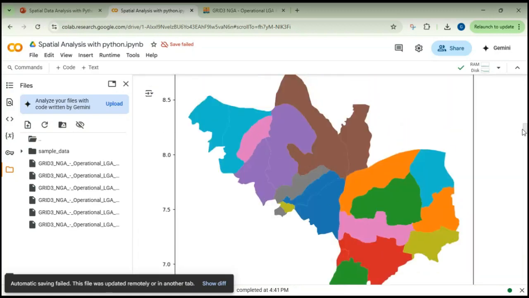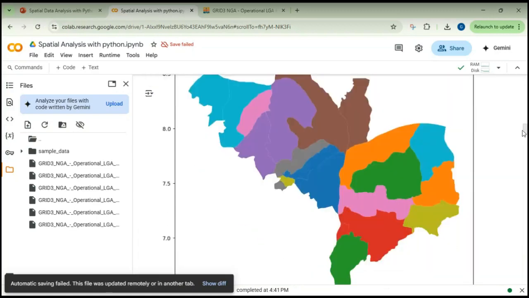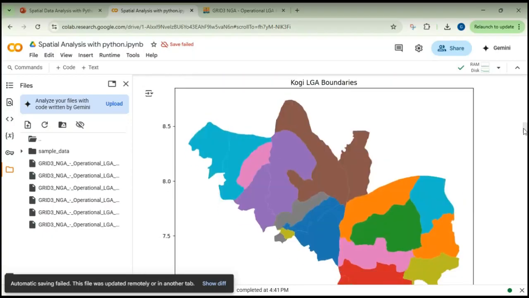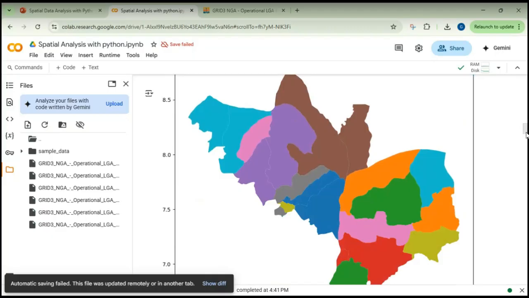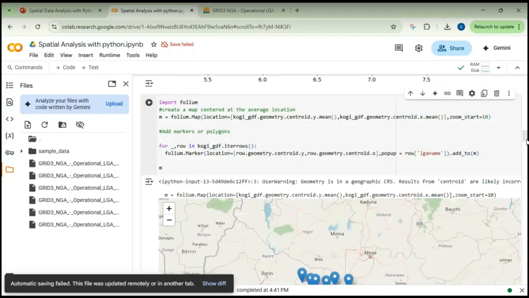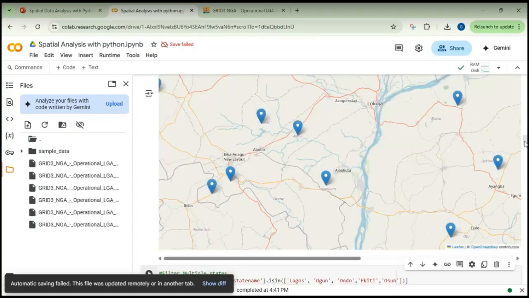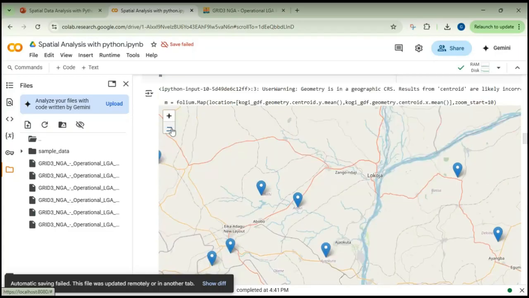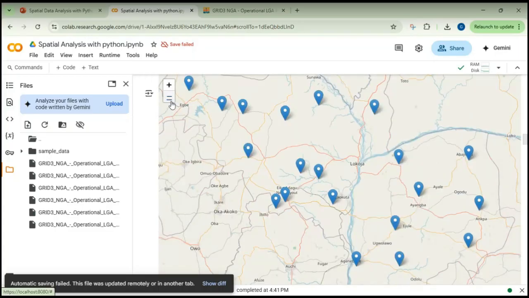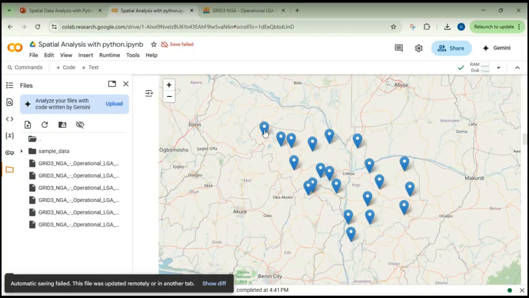Kogi without the legend. So this is a map of Kogi, and this is done using matplotlib, which is also a very good Python library. Also, we want to do the same that we did for Kogi, but we want to use Folium so that we have a very interactive map to see the different local governments just in Kogi. And then we see this. So you see Yagba West, Yagba East.